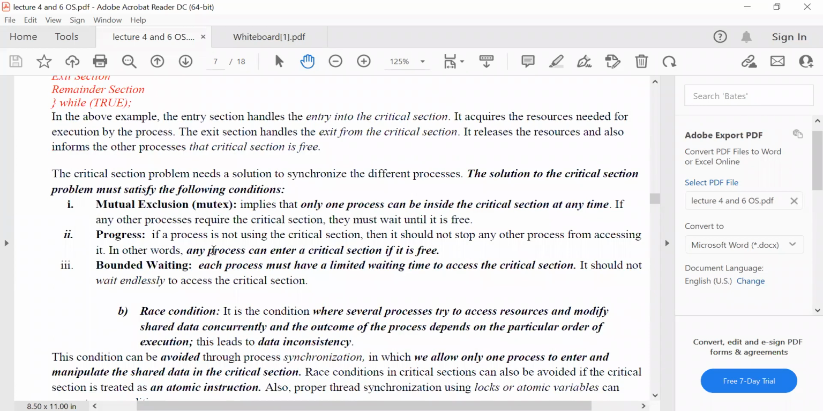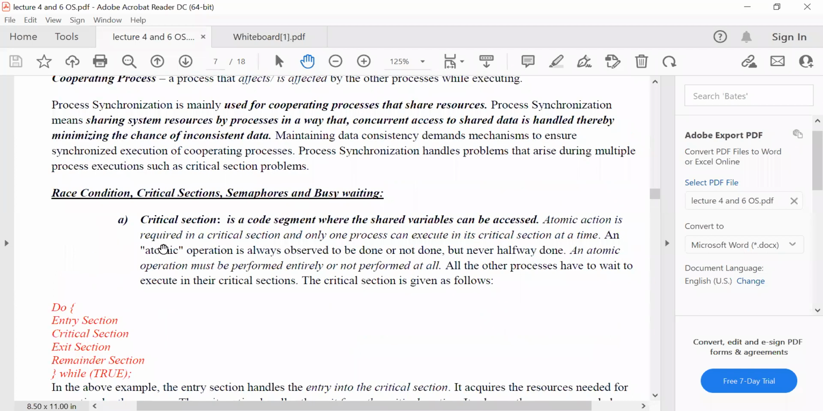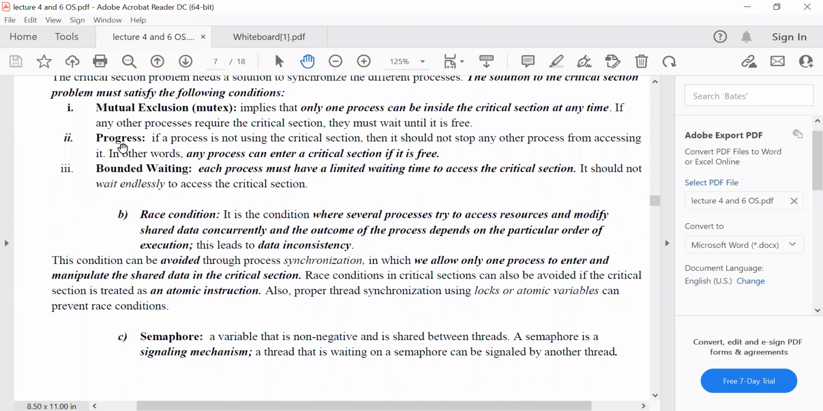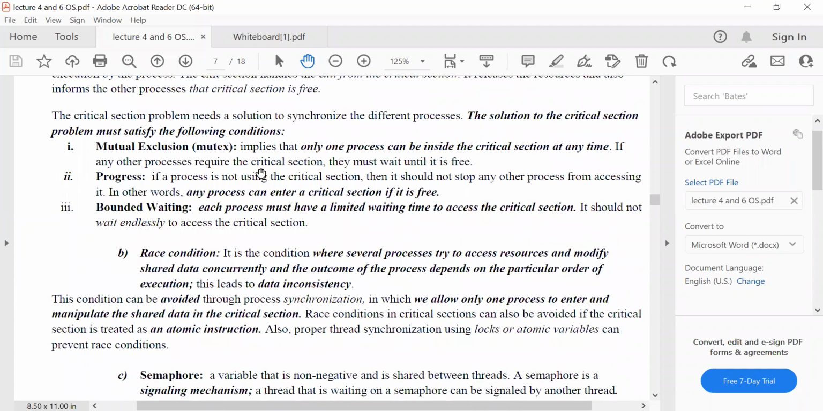Now, when you talk about the critical section again, it needs a solution to synchronize different processes. So the solution to the critical section has to satisfy 3 conditions. Remember, I've just talked about the fact that only 1 process can be in the critical section at a time. And why is that? It is because the critical section is where shared variables are accessed. So you cannot have 2 processes accessing a variable at the same time because it's a shared variable. Now, these conditions are 3. Number 1 is mutex, mutual exclusion. Number 2 is progress. Number 3 is bounded waiting.